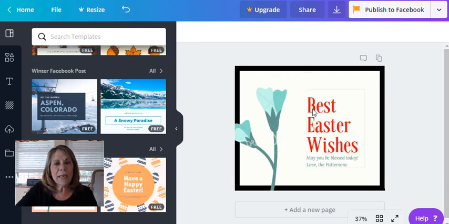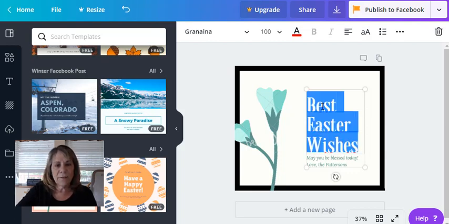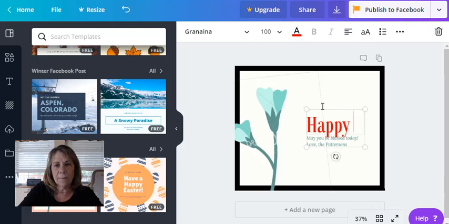See that? So you have a lot of ability to change. You can go in and change what the font says. Let's say I really like that flower and I want it to say happy birthday to somebody, or happy Mother's Day. I can go in and just click the font and type in happy birthday.